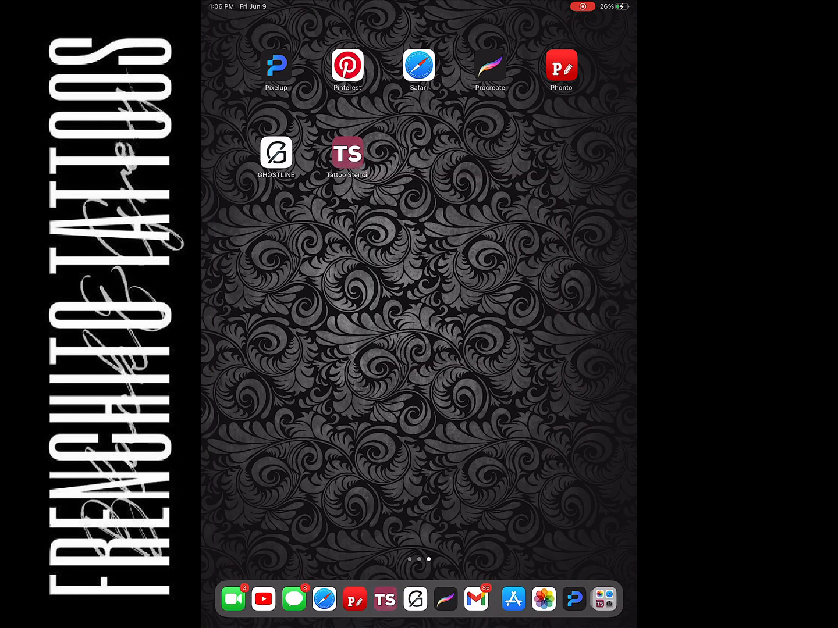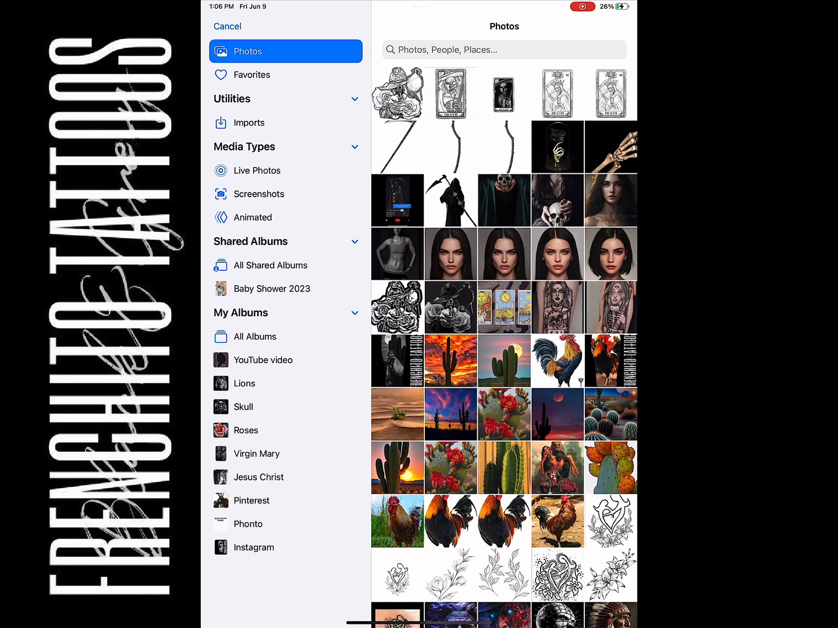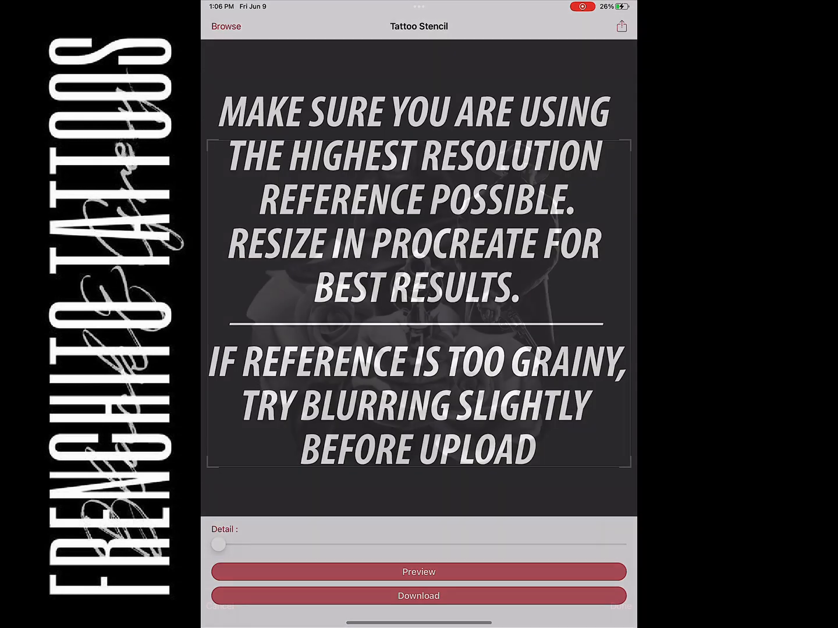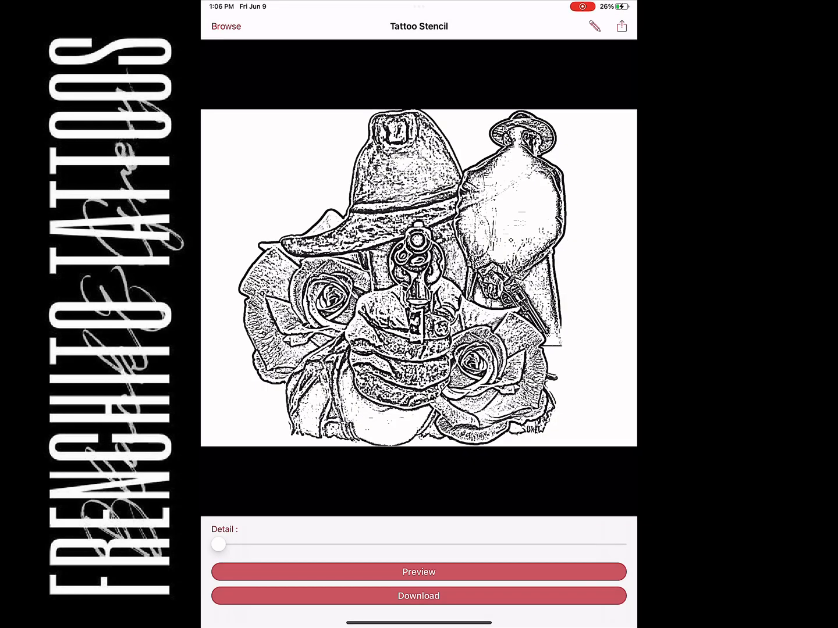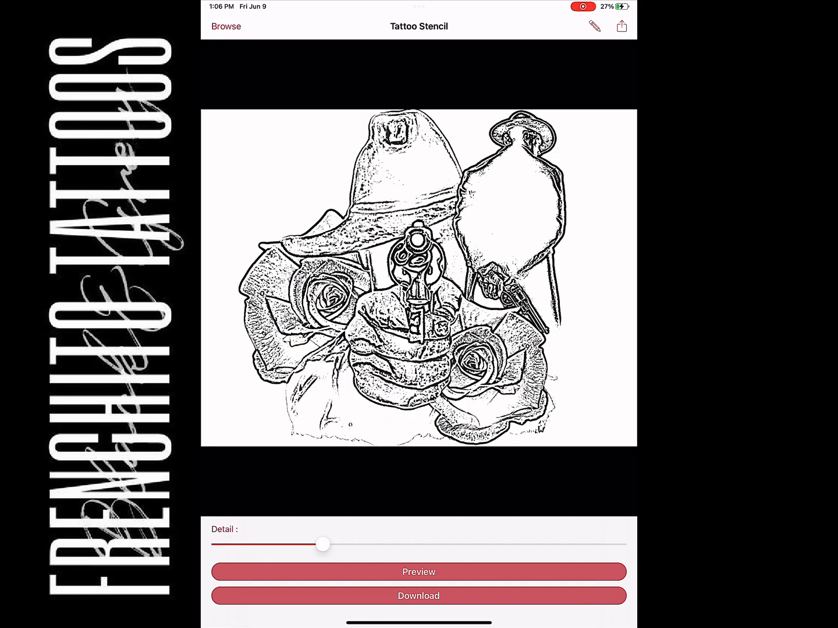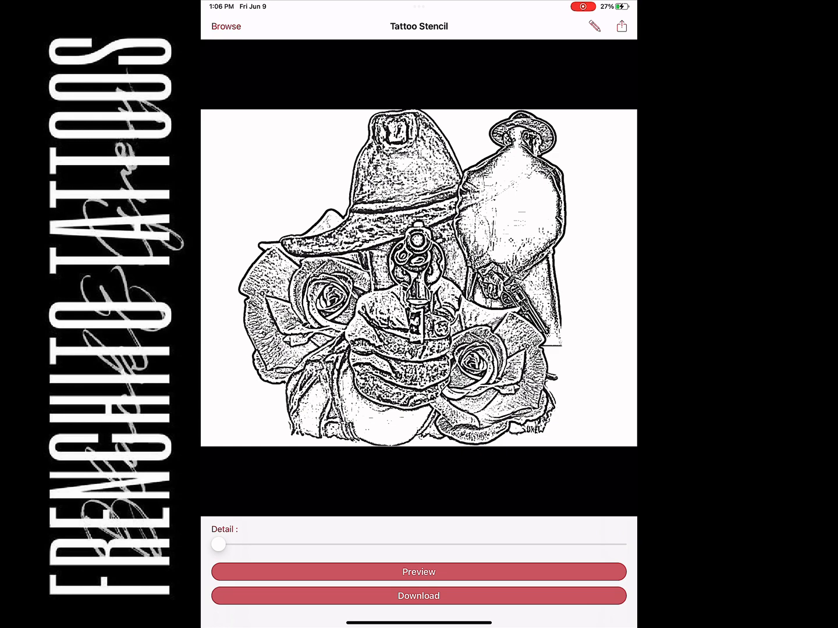The next app we're going to use is Tattoo Stencil. Just load it up, click browser, and then photo library, and just click your reference. This one goes for like $2 or $1.99 or whatever, but it's pretty simple. Just once you load the image, just play around with the detail. Like I said, it depends with every tattoo.